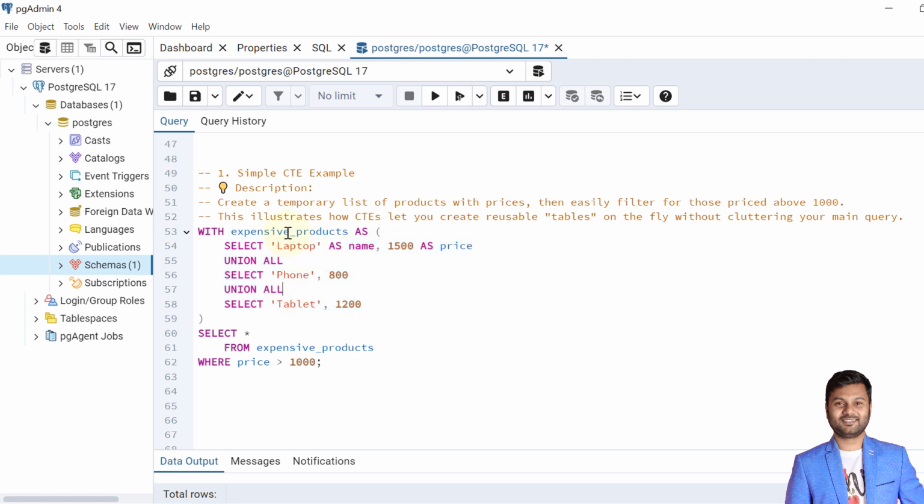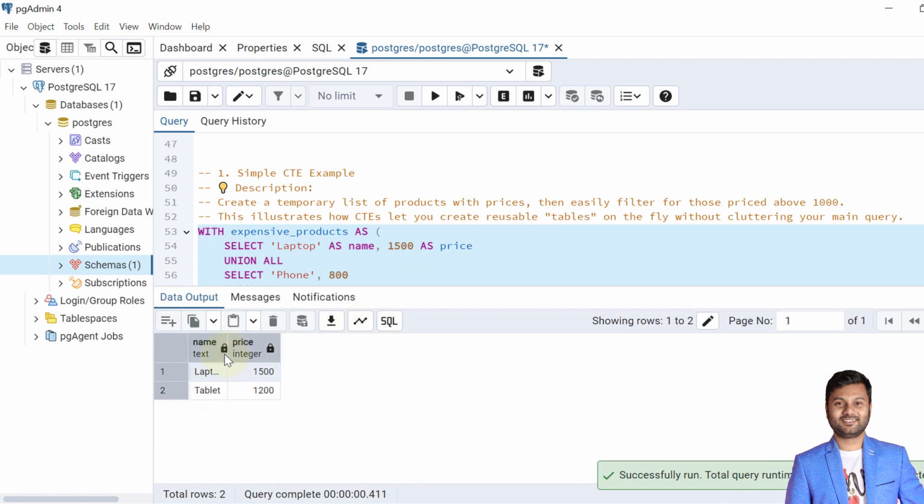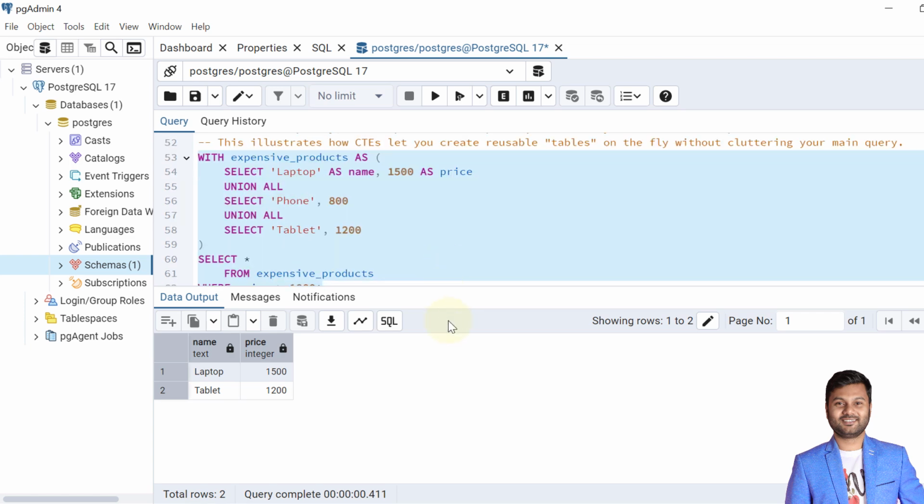The CTE is expensive_products, and then we write: select star from expensive_products where price is greater than 1000. If I execute the query, we should get two results. So let's see the data. Here we can see that we have got two results, laptop and tablet. So this is how a CTE works, and this was a simple example of a CTE.